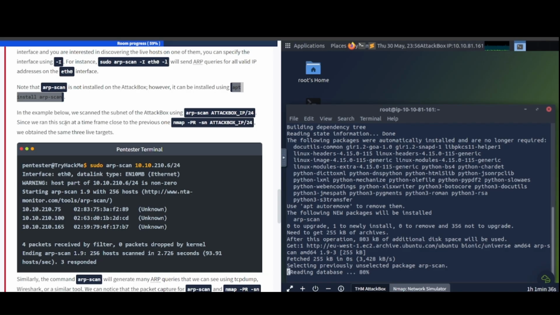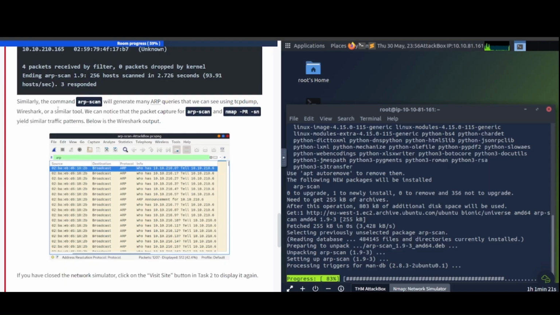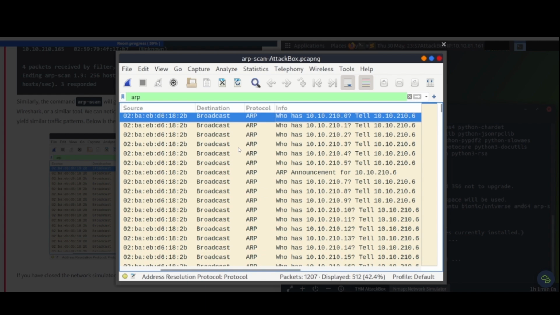Since we ran this scan at a time frame close to the previous Nmap one, we obtained the same 3 live targets. Should look like the following here. Similarly, the command arp-scan will generate many ARP queries that we can see using tcpdump, Wireshark, or a similar tool. We can notice that the packet capture for arp-scan and nmap -PR -sn yield similar patterns for traffic. Below is the Wireshark output. Once again, there we go.